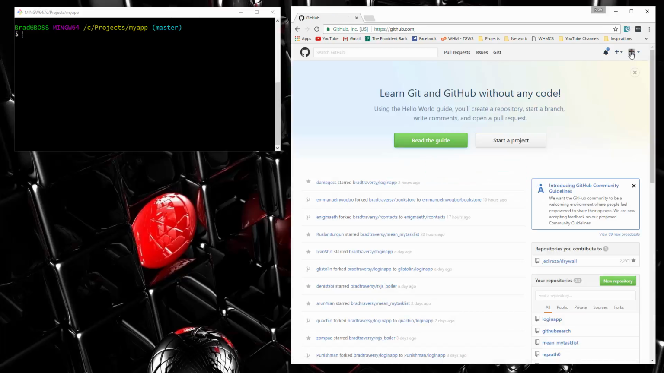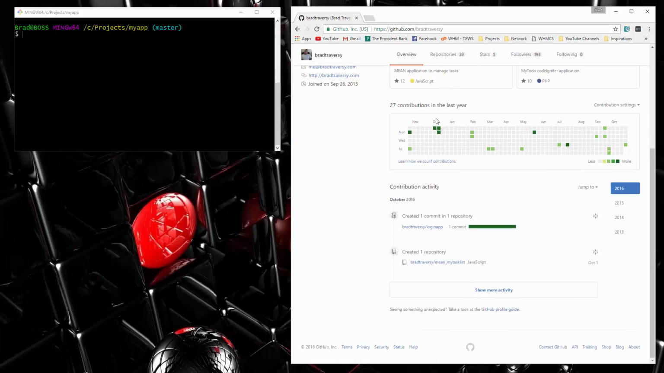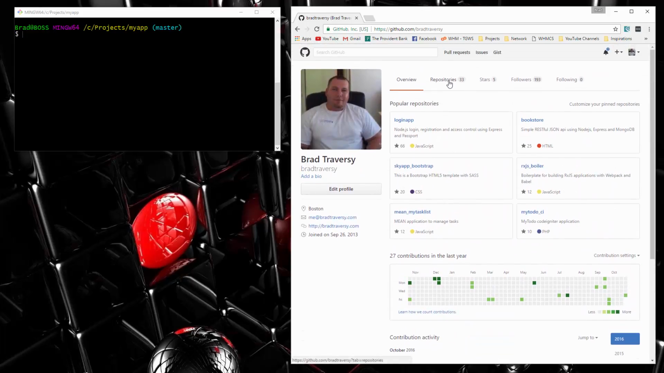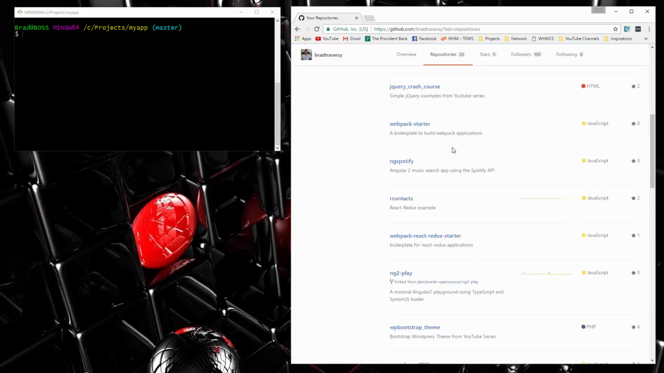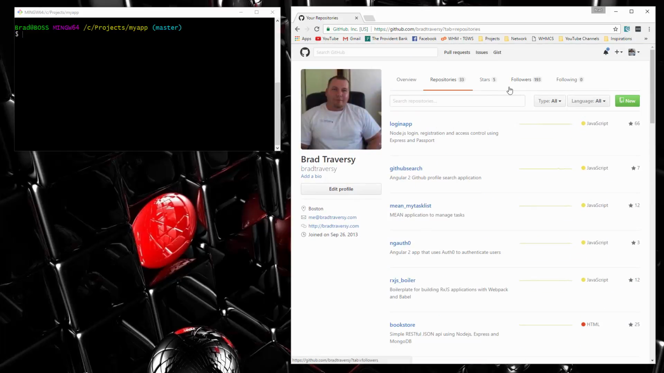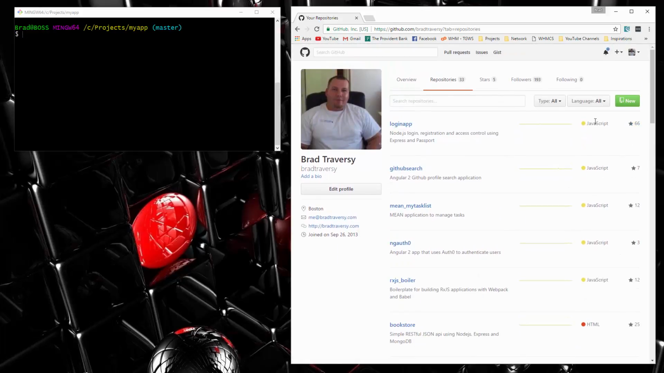Just to look around here a little bit, if we go to your profile, that'll show your popular repositories, your contribution activity, things like that. These are all the repositories that I currently have in my account. You can have followers, you can follow people, things like that. I'm not going to get too much into this interface.